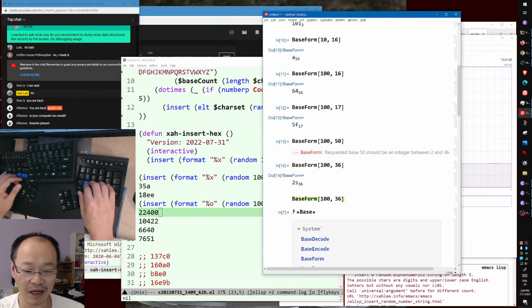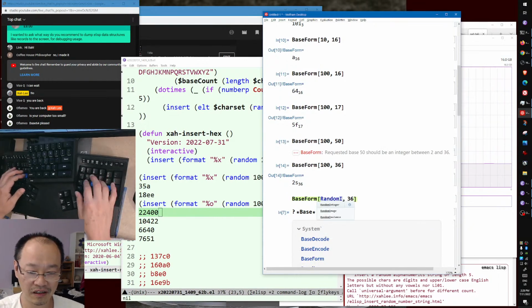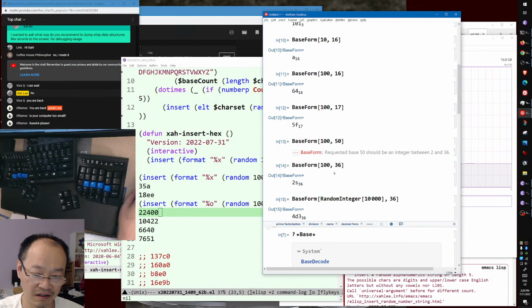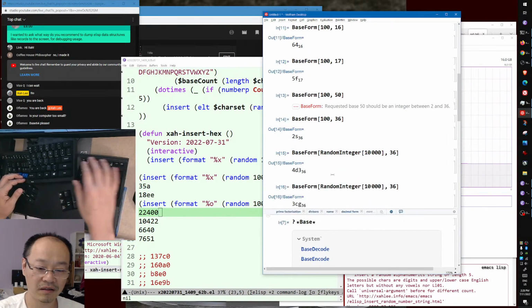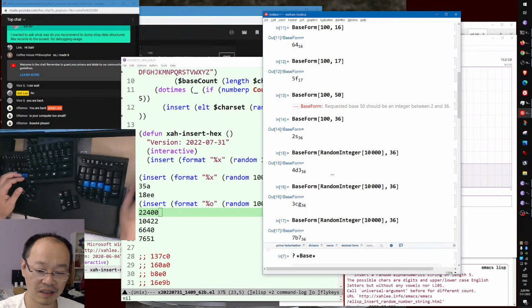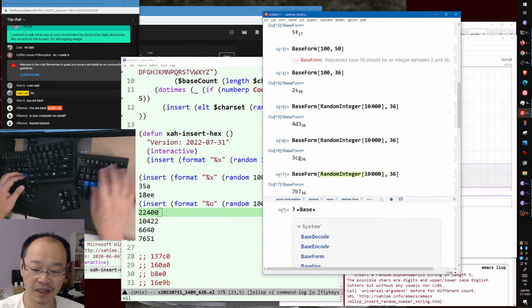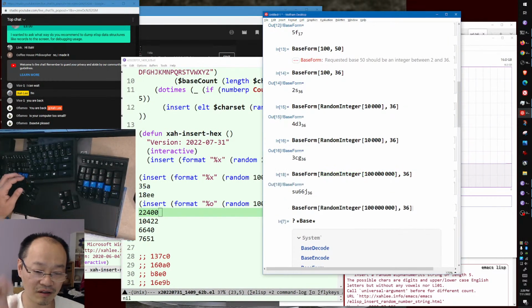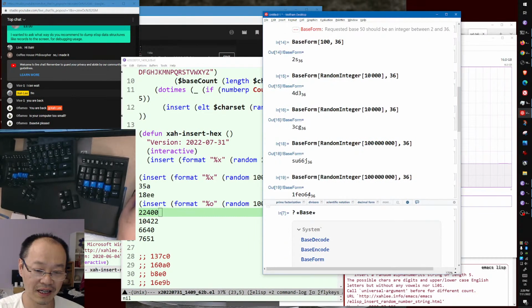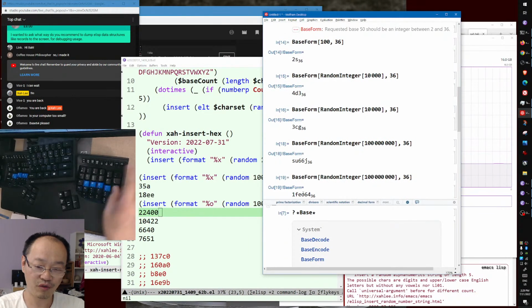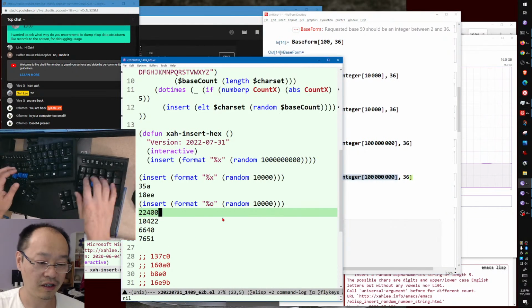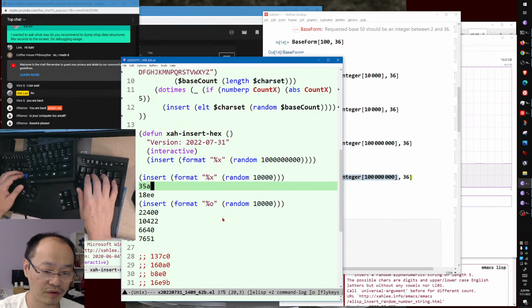So now we can do a random integer. Random integer of 1 to 1 million or something. Base 36. Let's try it again. You started to see the number is not big enough. Let's say big. So that's what we want. That is actually the function we are trying to write. In Wolfram language it is basically just one single line. That's what we are trying to do today.